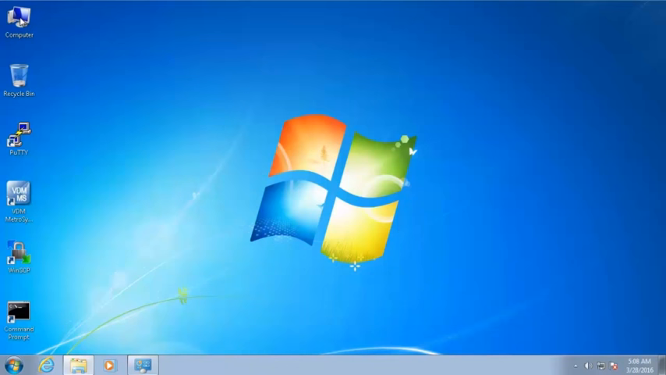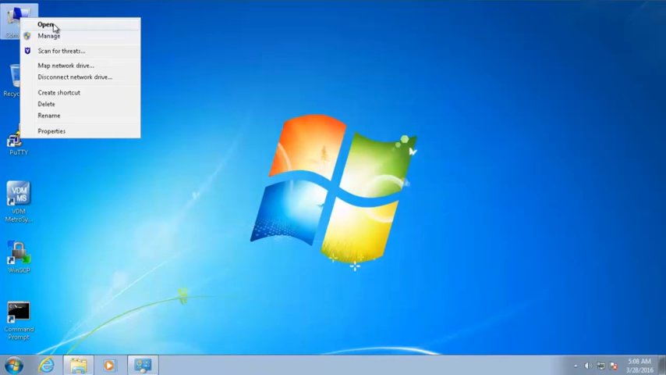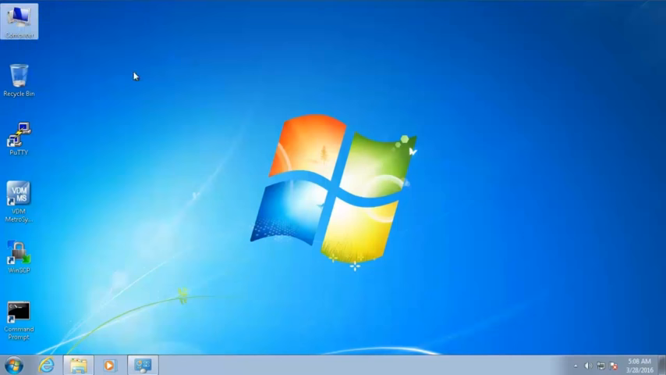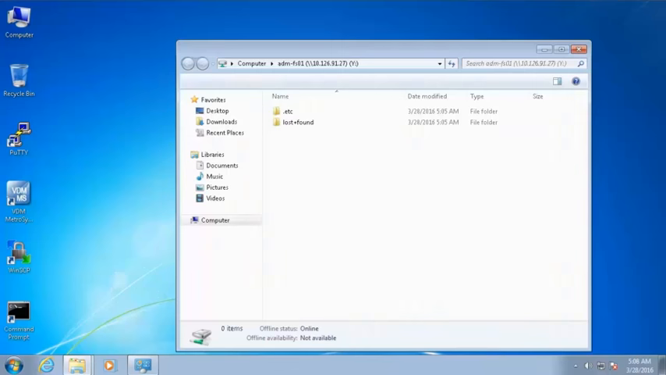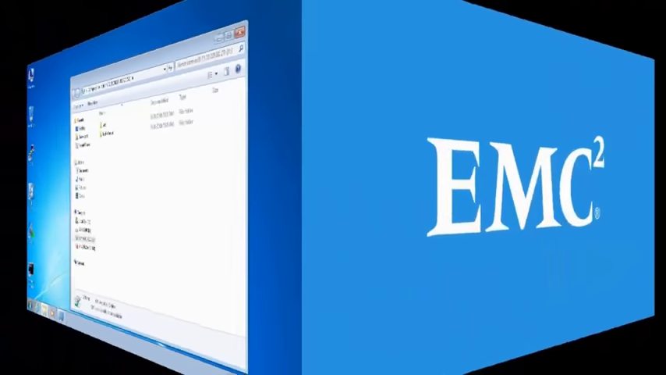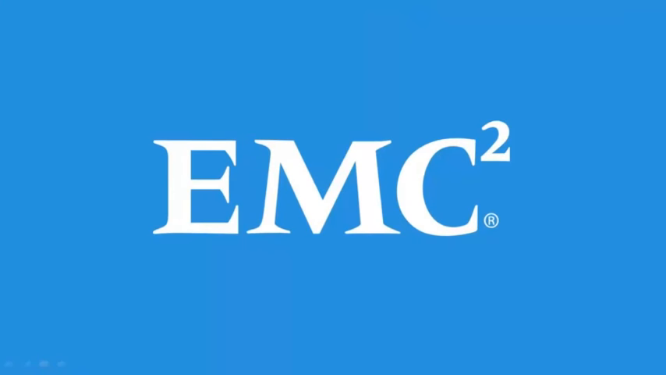Open a Windows Explorer window and select the Map Network Drive option. Select the drive to map and enter the SMB share path on the folder field. Then click Finish to commit the changes. The share should mount normally to the drive, and a window will open showing its contents. This concludes the Provision File Storage video demonstration.